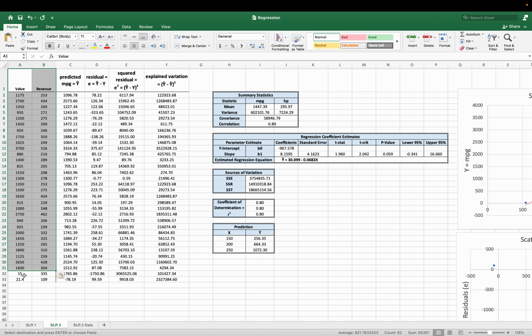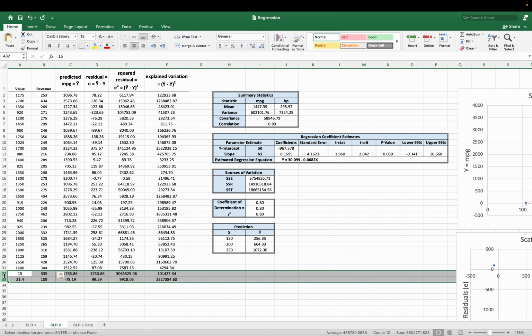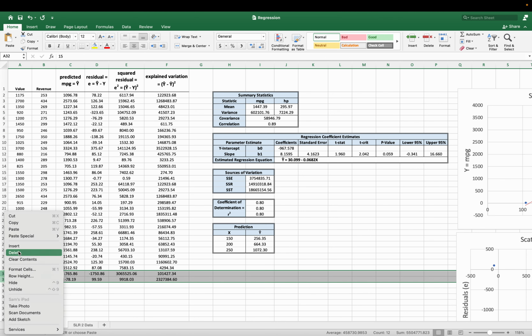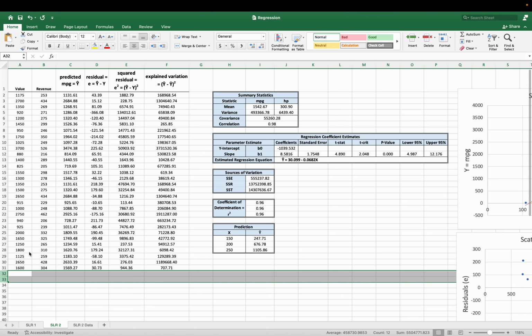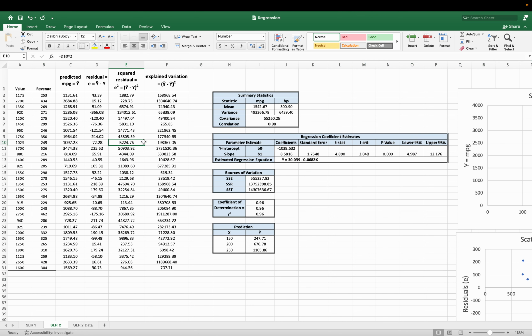Now notice that our last data set was longer, so let me actually just delete these. So I'm going to right click to delete these rows. When you delete the rows like that, everything should update automatically. So this miles per gallon should now be value, and horsepower should now be revenue. So let's just check our dimensions here.